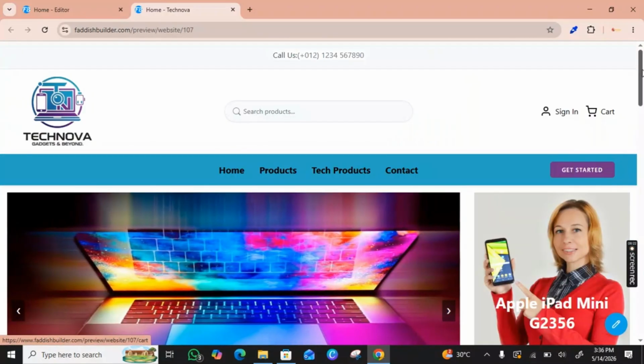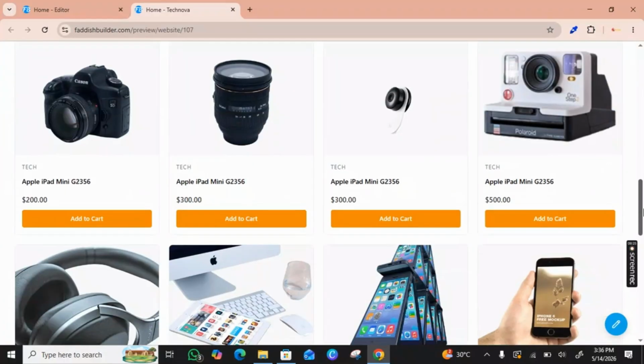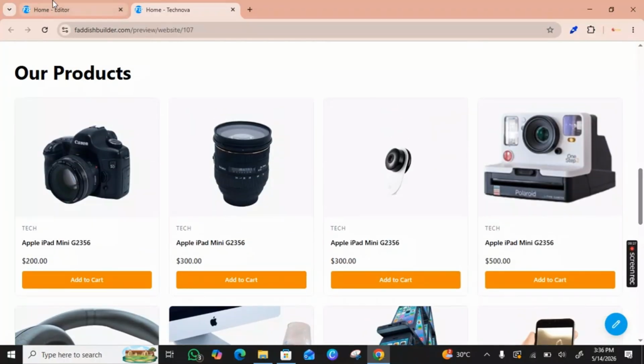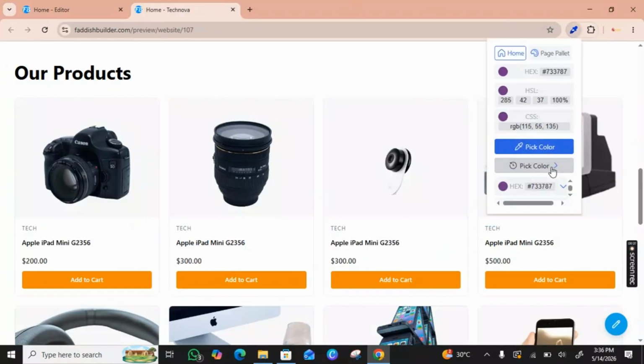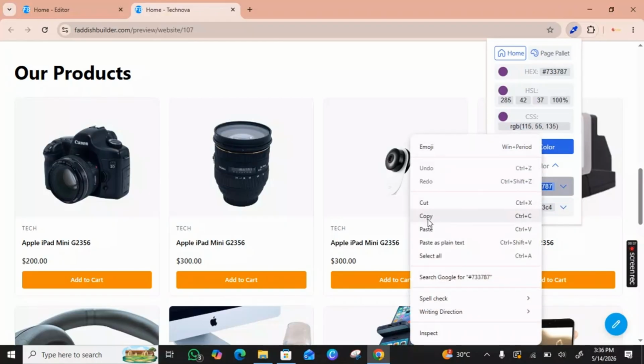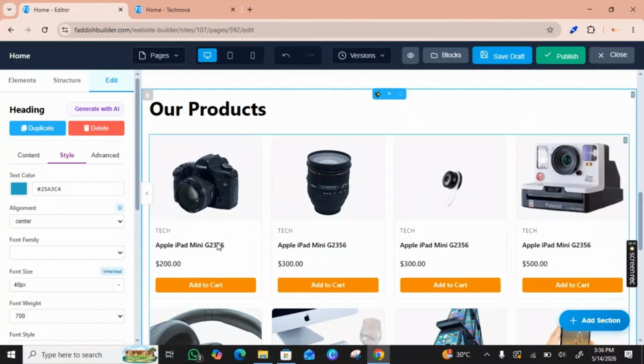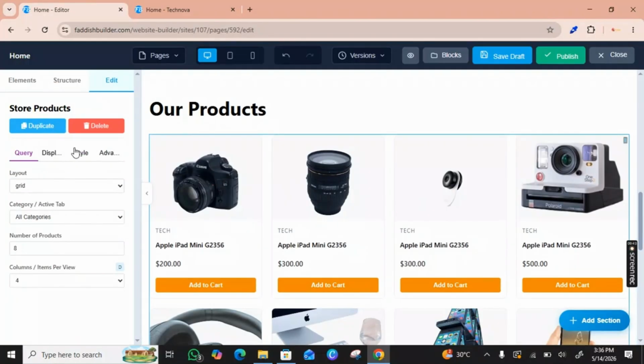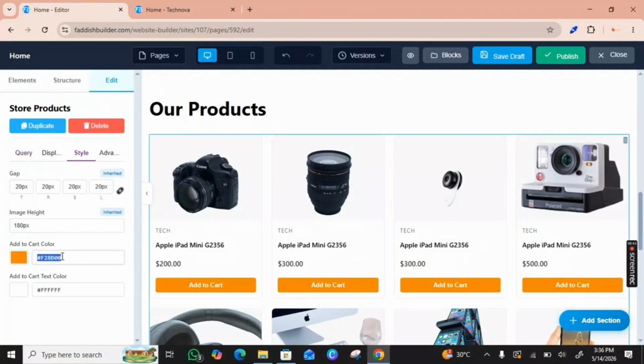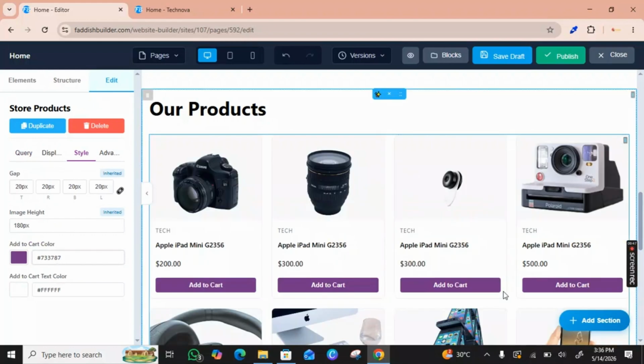Alright, we want to do the same for these buttons as well. We want the purple button here for these buttons on our product display, so let's do that real quick. We're going to come to our color picker, come to this purple hex code, once again copy, scroll down here, click on the product, go to styles and change the color, and voila.